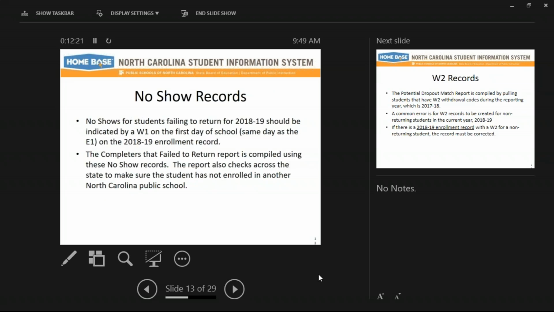Okay, so let's talk about no-show records. This has been a little bit of a contentious issue because it's been a little bit awkward for people to use the W-1 code in a different way. Normally a W-1 on a record means the student has transferred to another school.